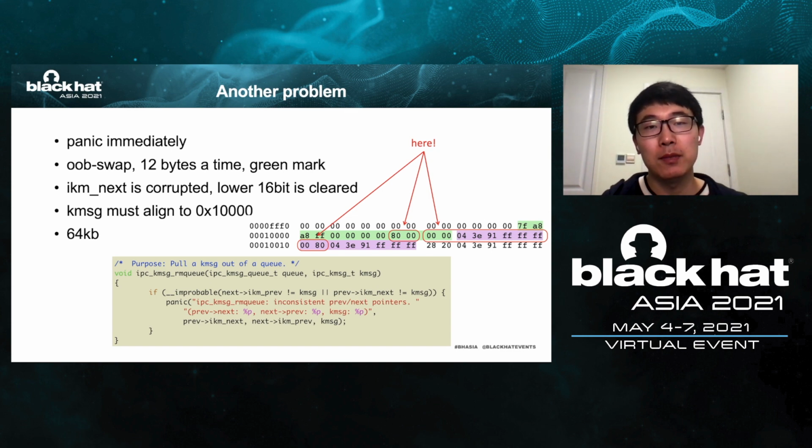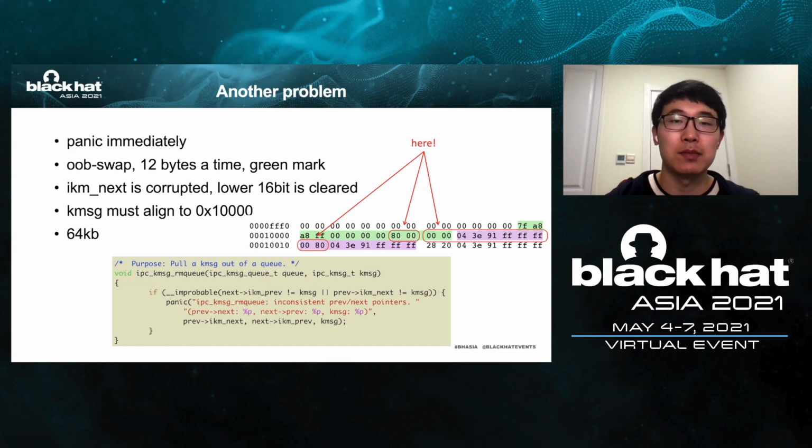According to the panic information, I found the following code. The kernel will do some checks before releasing the key message. We must ensure that IKM next is valid. Trouble comes one after another. Let us observe the result of OOB swap again.